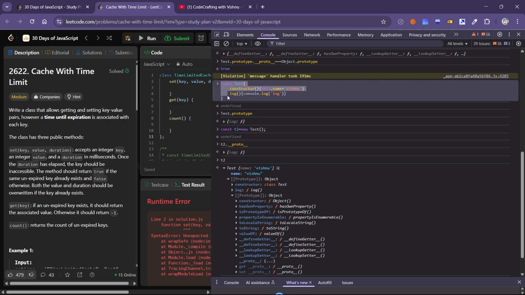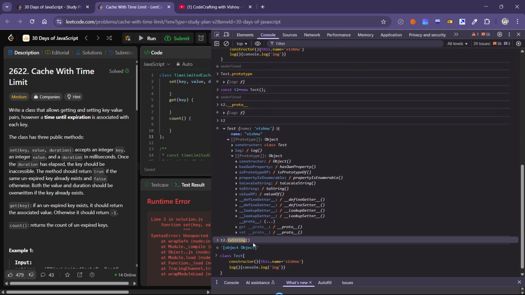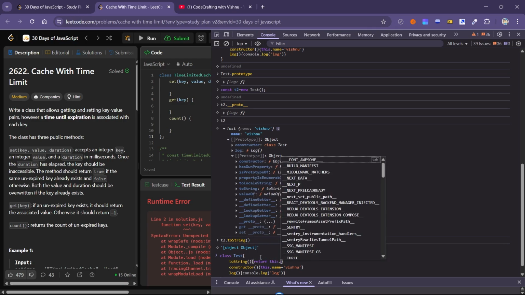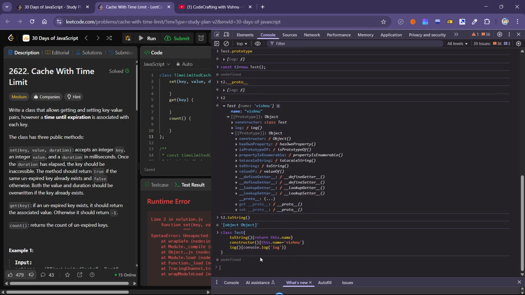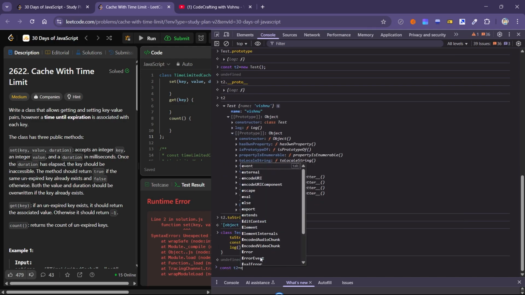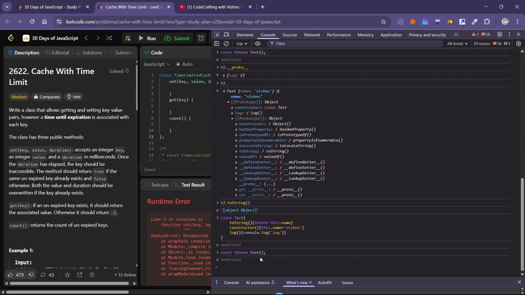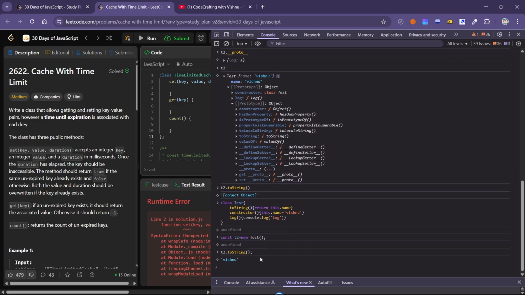So in the test class we will create this toString function. Whenever someone calls this console.log, we will return this.name. Okay, that's it. So we'll create a new object t2, that is new Test, and we'll call t2.toString. So you see it returned the name.